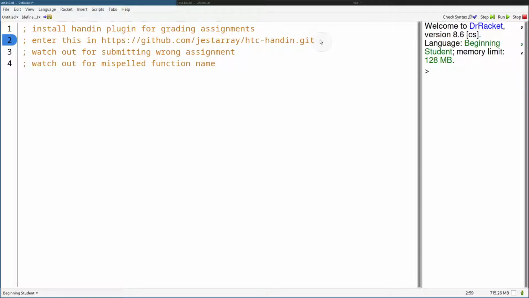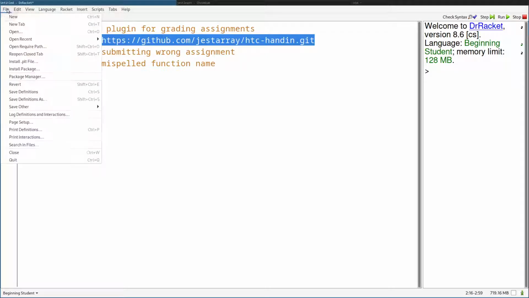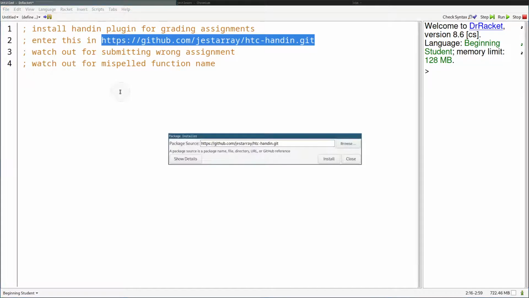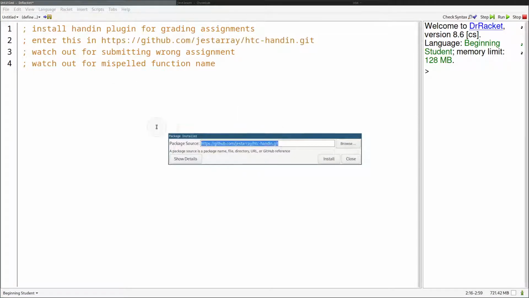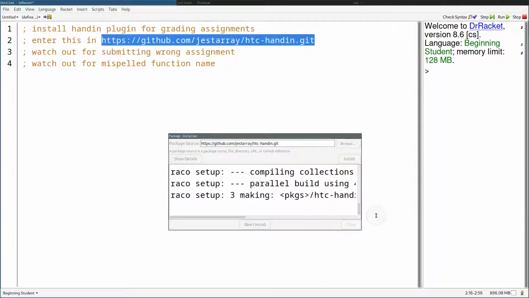Alright, muchachos. If you want your assignments to be graded and given a score, you will have to install this plugin to DrRacket. So let's do so right now. I'm going to copy and paste this URL. Don't worry, it should be in the description below. I'm going to go to File, Install Package, and then paste this URL in here. And then you hit Install. It should take a little while, and then you can hit the Close button afterwards. But as it's going on, let me explain why.